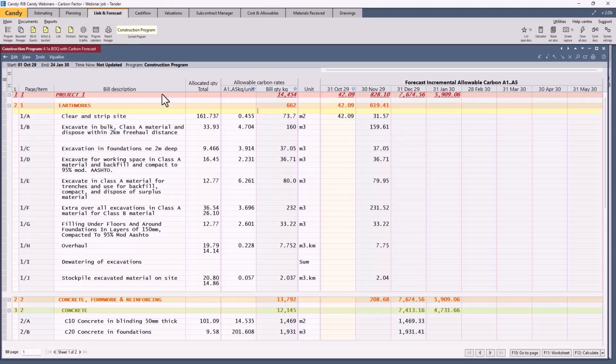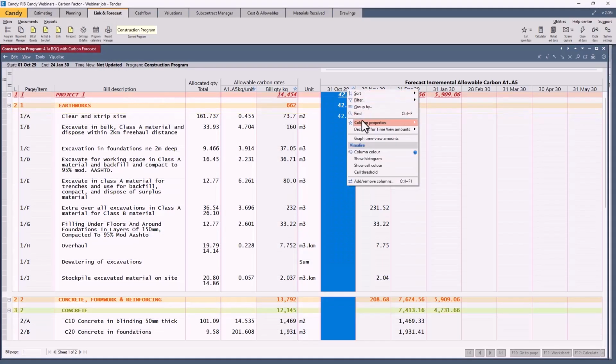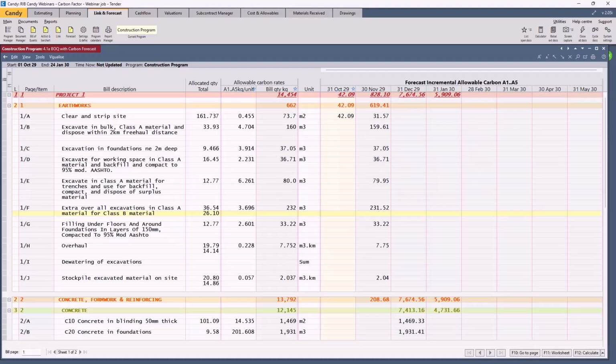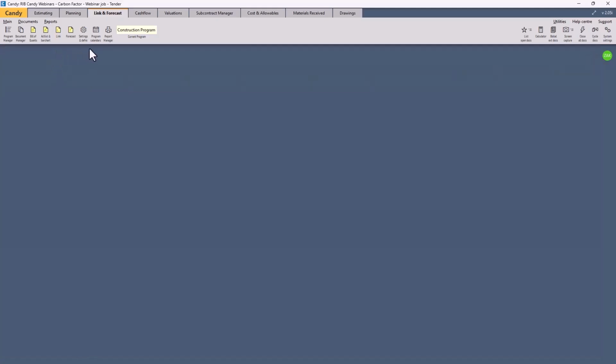Okay. And you can also go and change what you want to see as far as the carbon is concerned. The combined carbon is displayed at the moment, but you can show the A1 to A3 only, or the A4 only, or the A5 only. What you can produce on the screen, you can also produce in the reports. So let's close this document and let's go to the report manager.